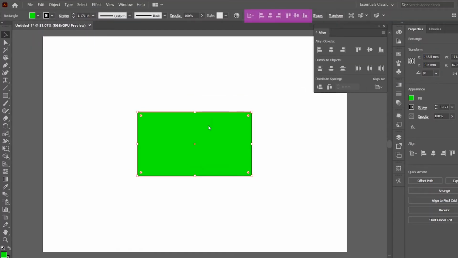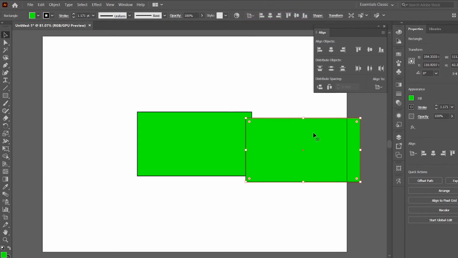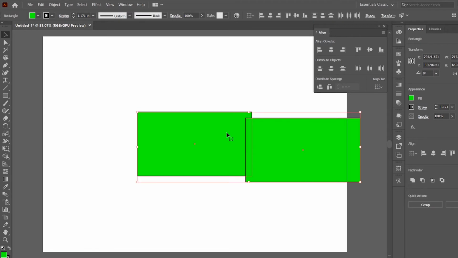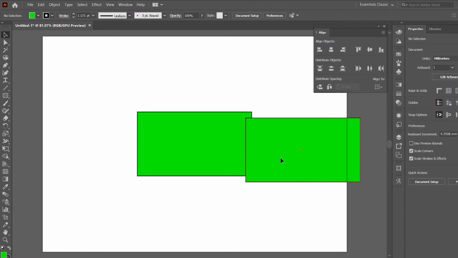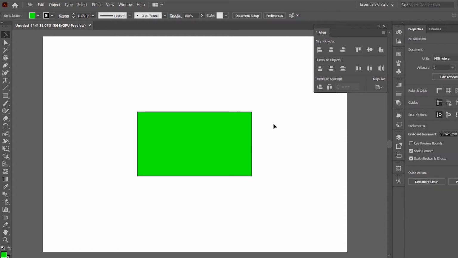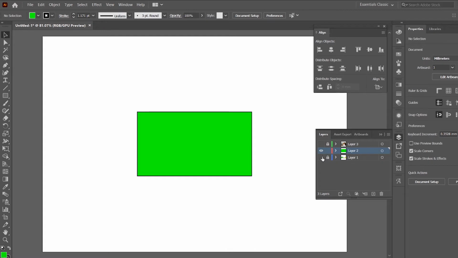The moment you create another shape, I'm duplicating this with Alt, then you see once you select them both, there's more options now, these ones as well, because that wasn't available when you had only one option. So in any event, let's just go back to our first layer here.